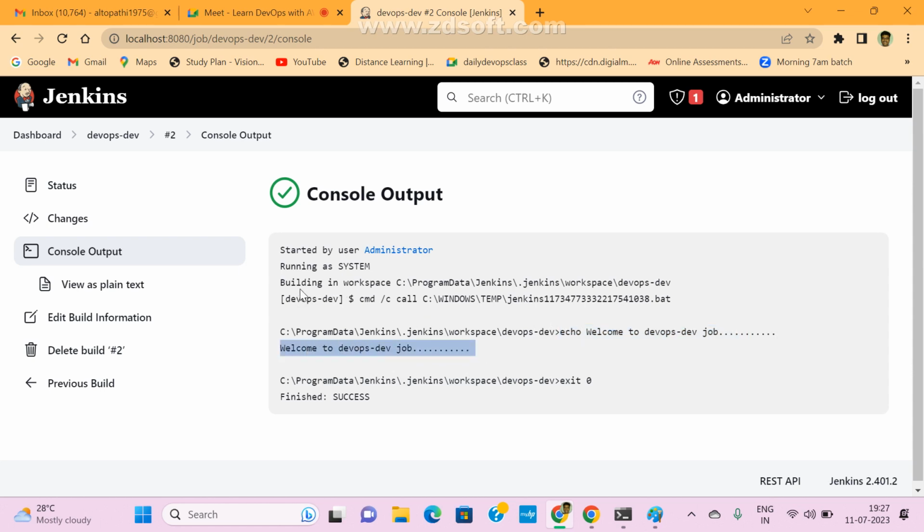Now see here, a few more lines are also added. Build, and this is the workspace. This statement was executed here and this is the output, and finally exit code 0. 0 means success code, guys. Exit 1 means error code, build failed, job failed. Now got it?